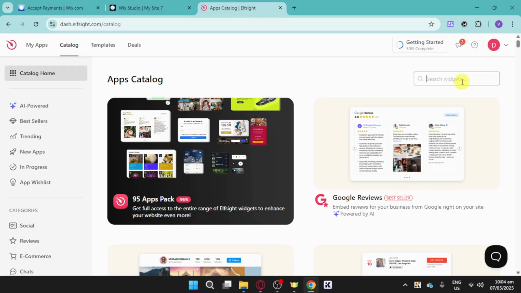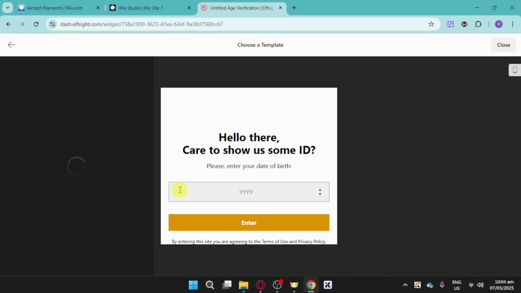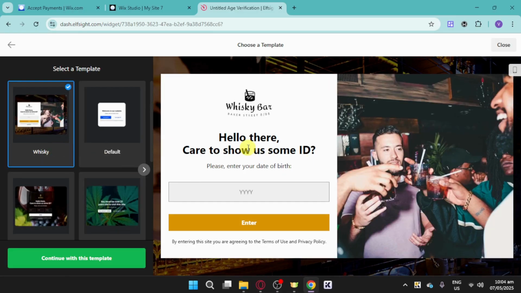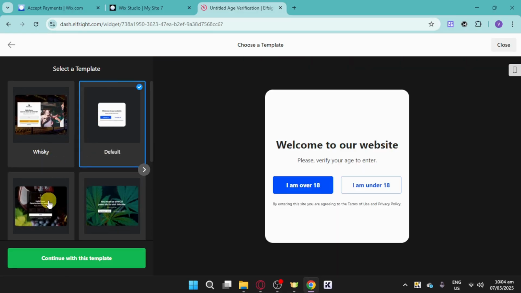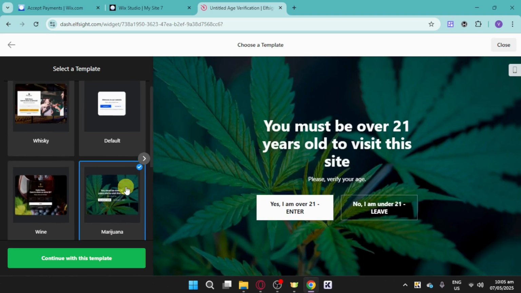Sign up for an account, and then once you have signed up, search in here for age verification. You can see in here this. Click onto this right there, and then from in there you can choose a template of how it will look like. Now in here you can show a whiskey template as well as a default. We also have some other options that we can see right here.